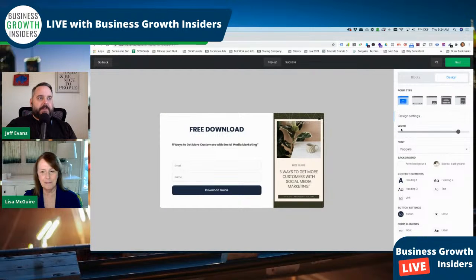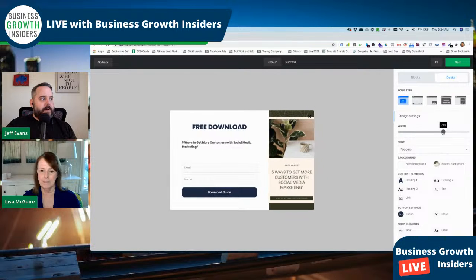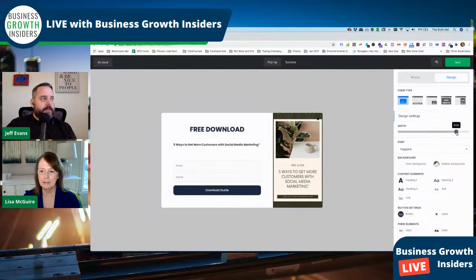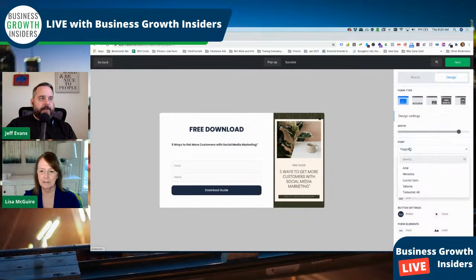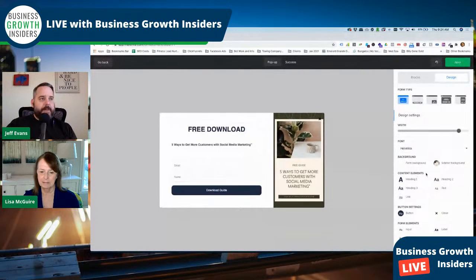Okay, so then down here, you've actually got width settings. So you can change the width of the actual pop-up here, right? That's pretty neat. And you see how it just kind of moves as you go. I love that. You have a font choice, so you can choose different types of fonts. Say Poppins isn't your font, you can do Helvetica, and it'll change your fonts to Helvetica. Okay, here's your background, form colors, the sidebar background. See, this is where we added that image, right?